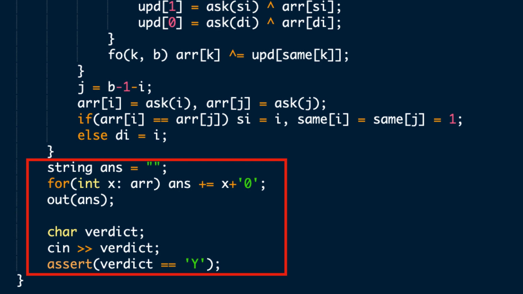I have this array which has 0s and 1s, but I finally need to print a string. So that's why I'm converting every integer bit to a string. And that's all I am doing. I am printing my answer, and I am checking whether the judge is giving me a yes or no on that. That's all I am doing.